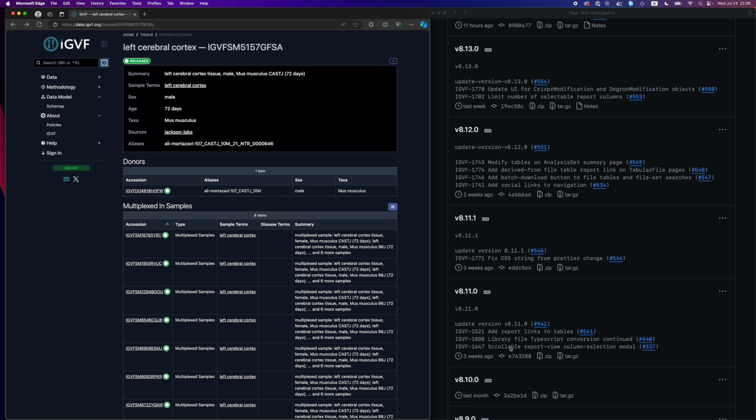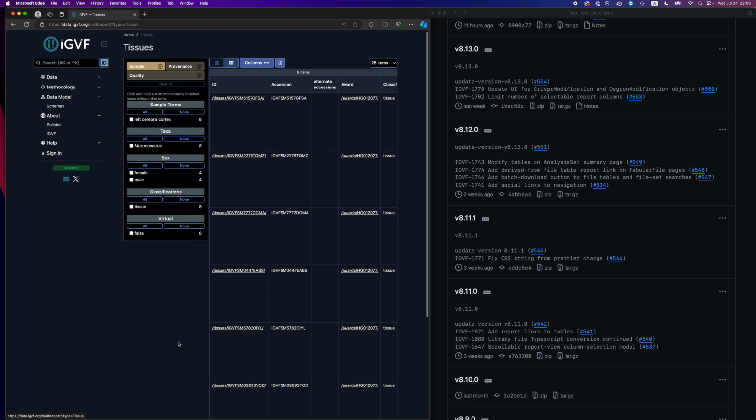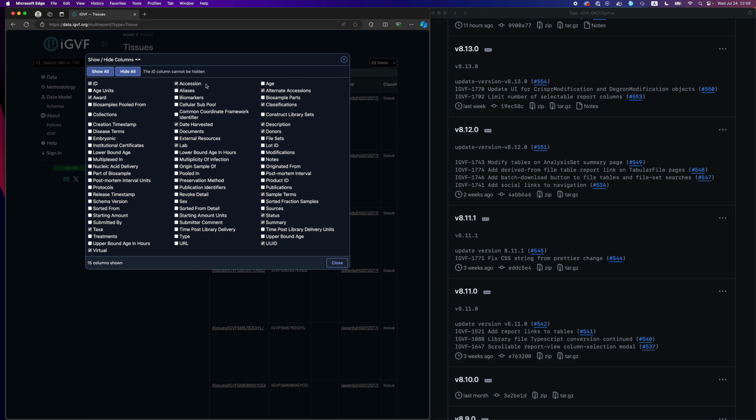TypeScript change, that's an internal change. Scrollable report view. Scrollable report column selection modal. So when you're in a report view, let's go to tissue again. Here's the report view for tissues. You get this modal, right, that lets you select or hide specific columns.